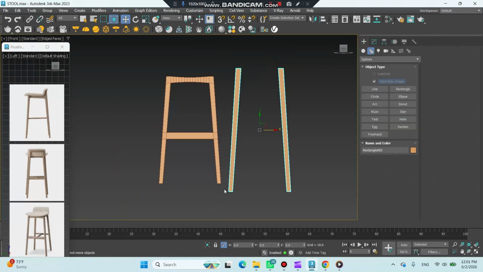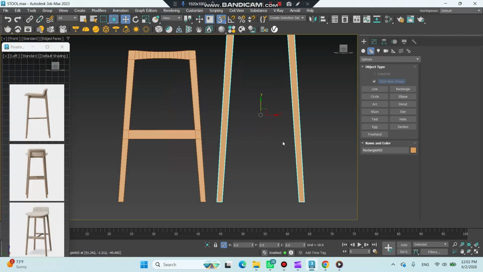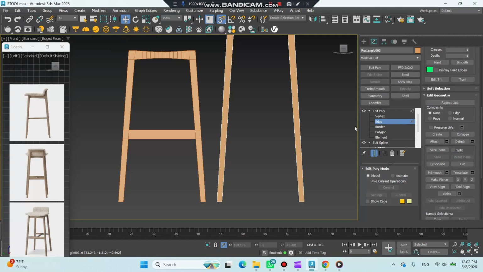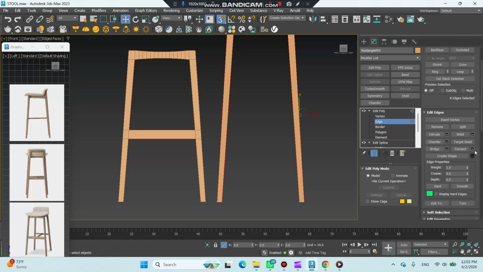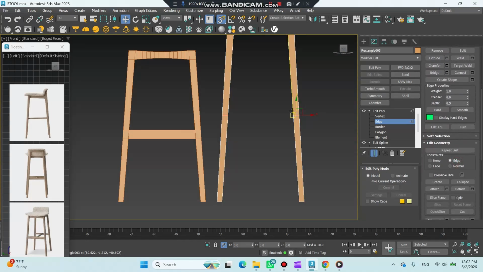Now, I am going to align it with the front leg in the Y-axis. And here I need to make the same connect. I will use connect for that, then move it with edge constraint to the same height over here. Then again connect and move it with edge constraint all the way up.